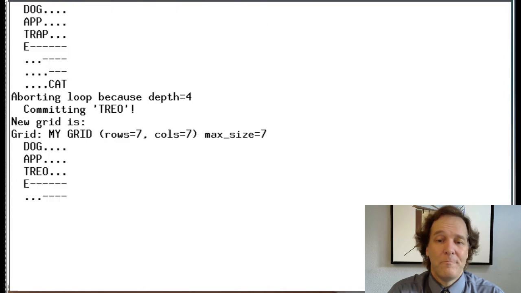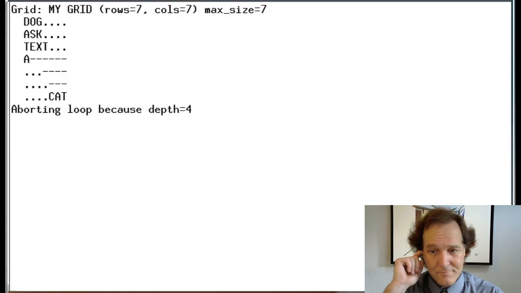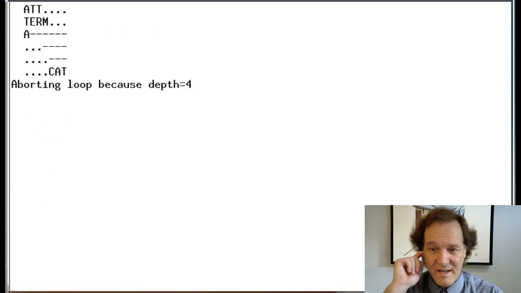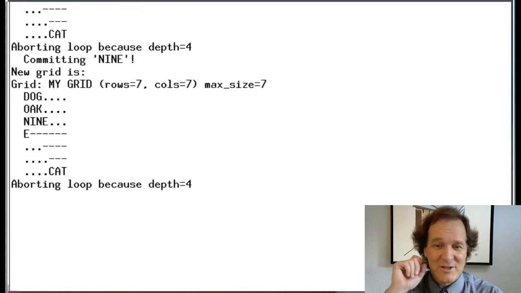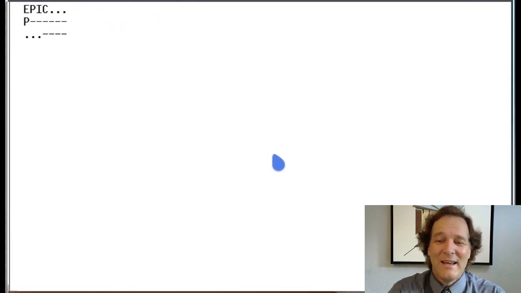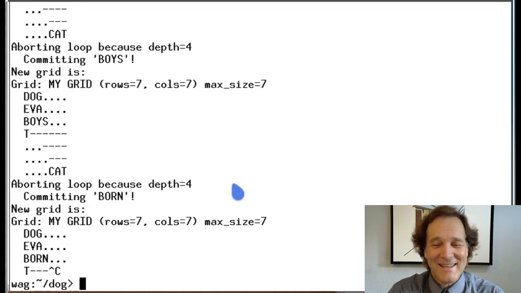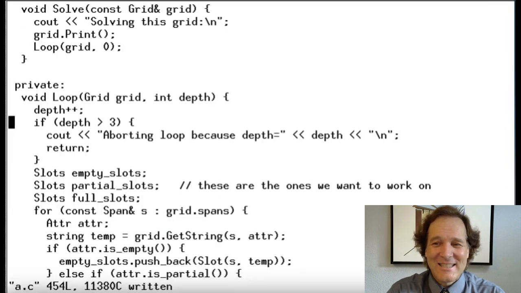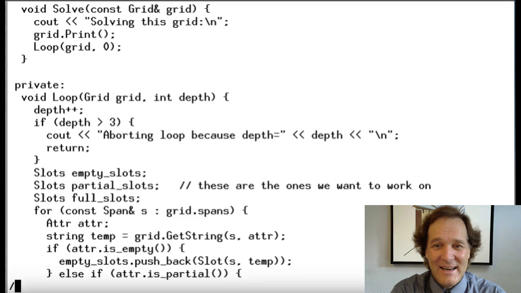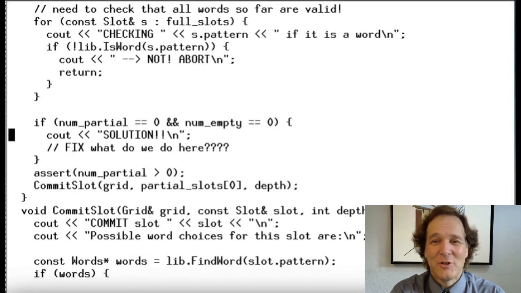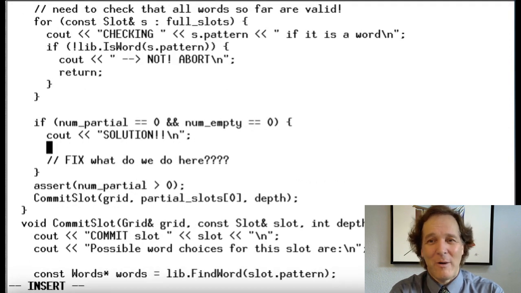And away we go. And there it goes. Boy, it really prints a lot. So even just 3, it prints an awful lot. So we need to not print so much. So let's go ahead at this point and let's look for where we say solution. What do we want to do in the solution? Well, I think what we want to do clearly is to print the grid. So we're going to do this solution and we're going to print the grid.